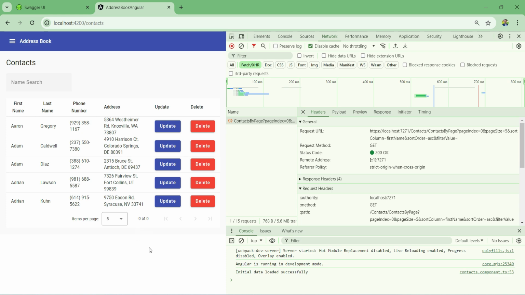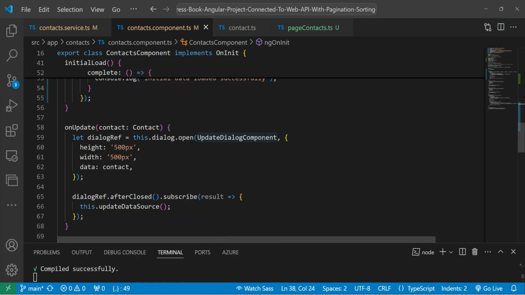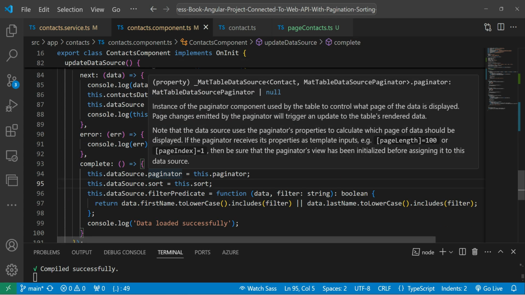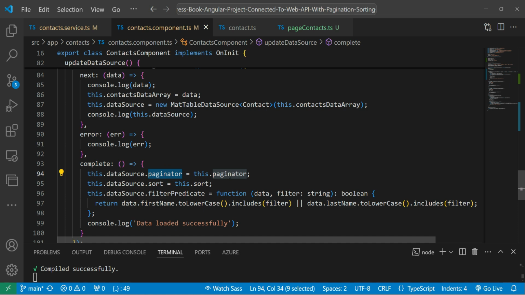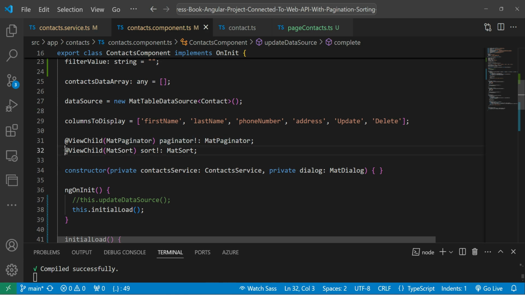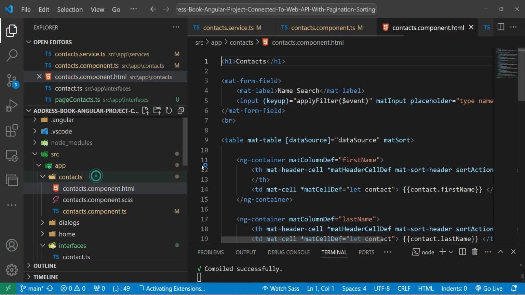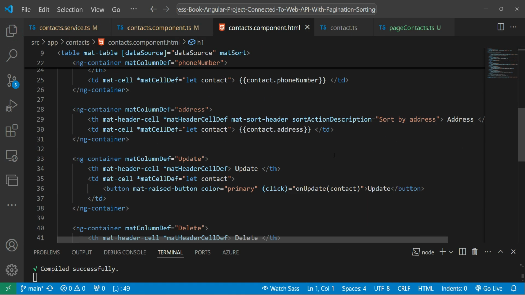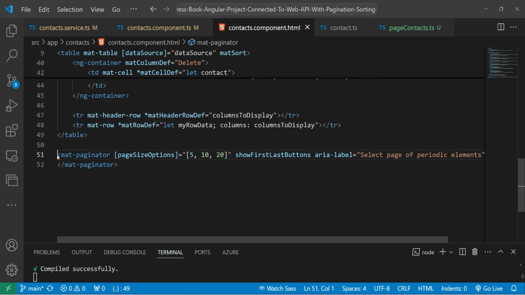Let's go back to our VS Code. Let's look at our other method. Here in a complete block, we are creating our paginator and we are tying to our paginator in our template. So this is where we have our view child statement. It's actually this first one. And let me open our HTML template. Let me close this. And if we scroll all the way down, this is where our paginator is located.